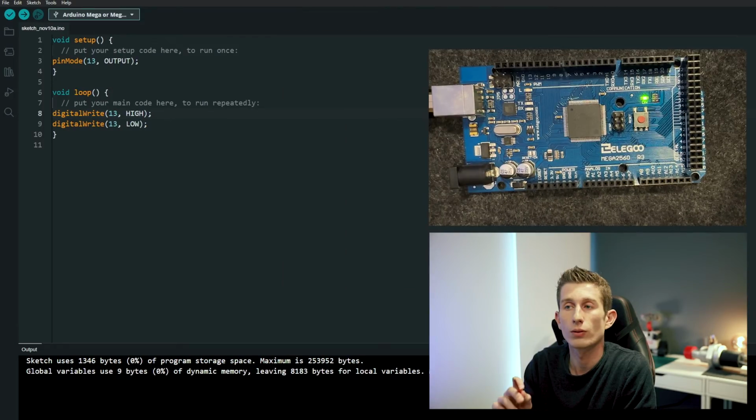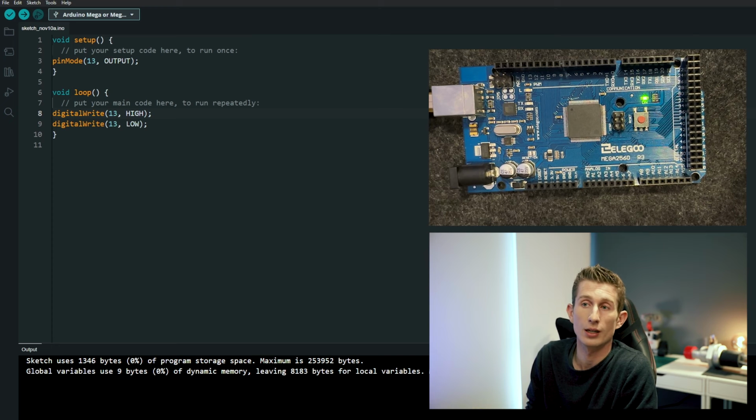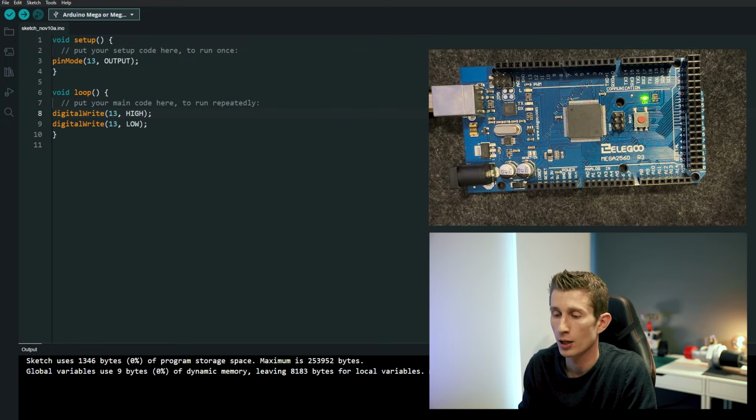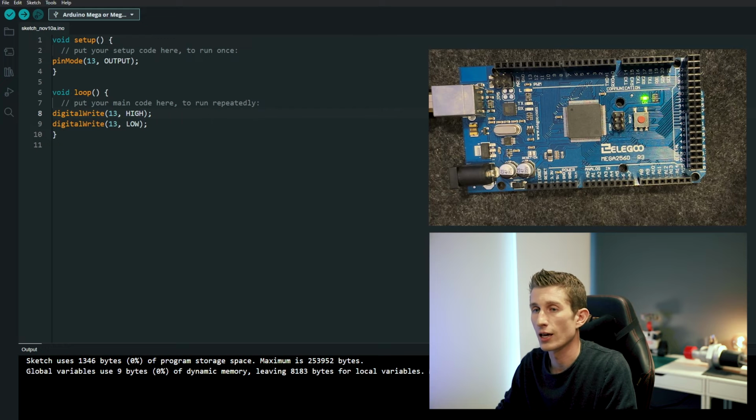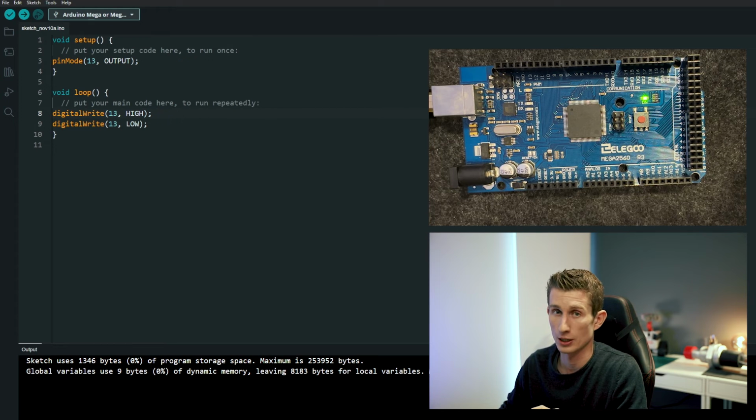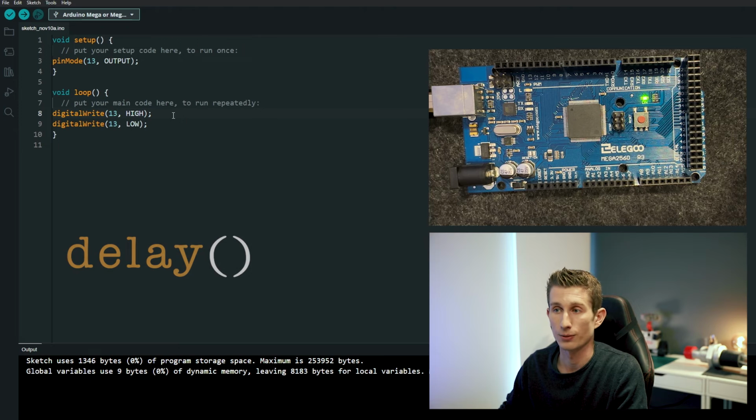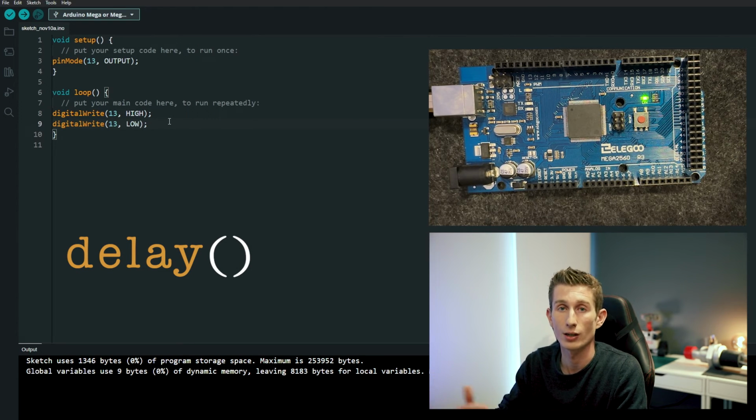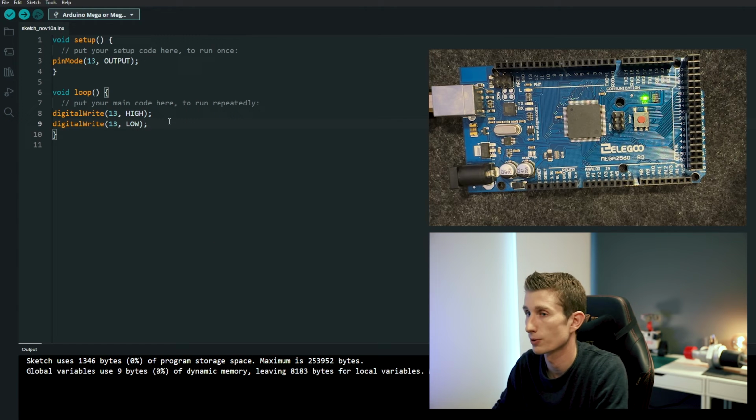But why? Well, what's the computer doing? It is sending HIGH, LOW, HIGH, LOW, HIGH, LOW so fast that our brain can't even compute the flashing. It's just going to show us a dim LED. So the way we get to fix that is with our third function today, and that is delay. Delay pretty much tells Arduino, take a break, go out for lunch, come back after the delay period is finished.